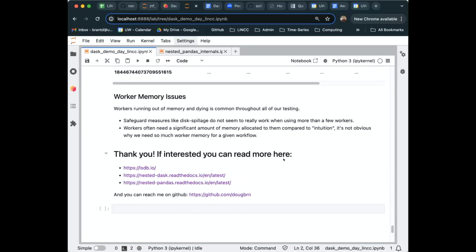I'm interested in some of these things about disk spilling not working on big clusters. It would be useful to see examples of when this is happening, and it's not something I would expect to happen. For example, we run big clusters and spilling happens.